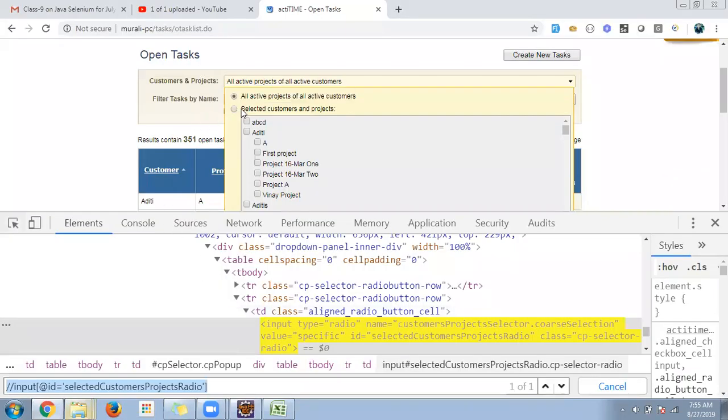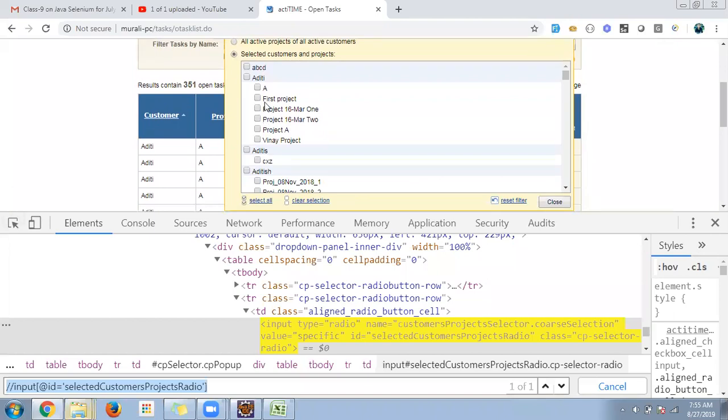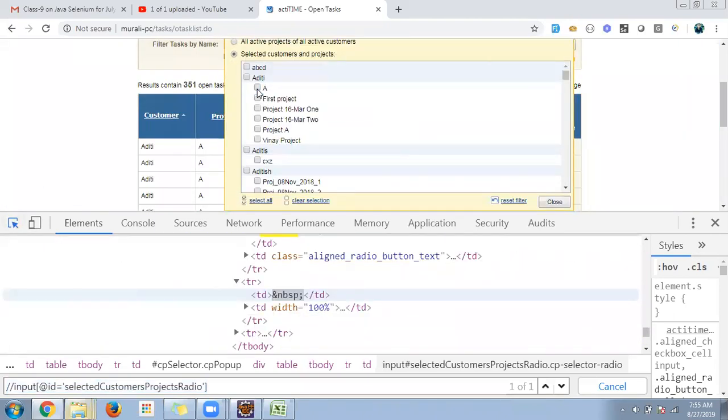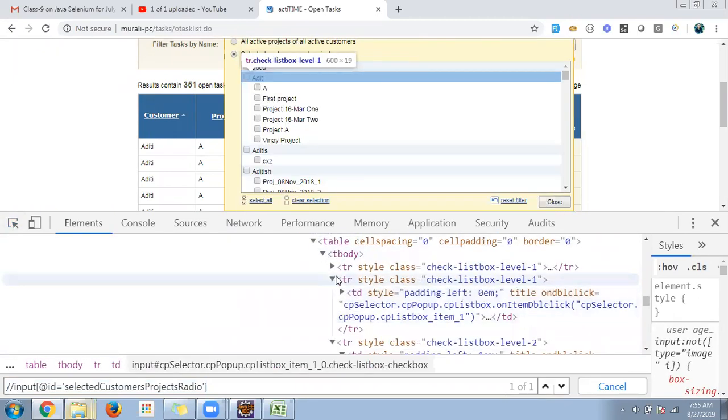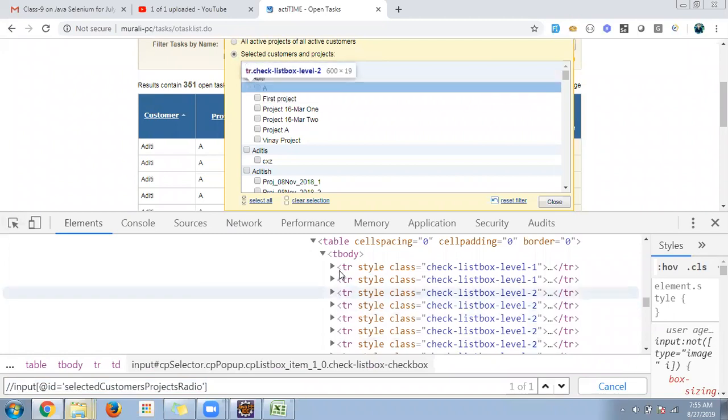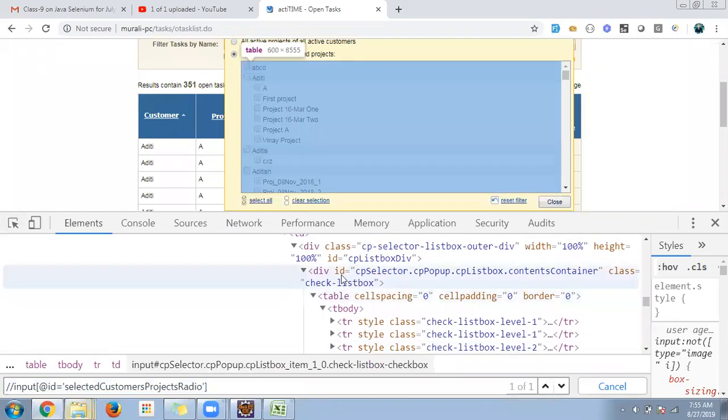After clicking on that, I need to choose the project names. Any project I can choose. So for example, if you see here, these are my TR tags, 1, 2, 3 like that. So I want to choose the third and fourth TR tags. Okay. So for that, the ID container, I can just take it.